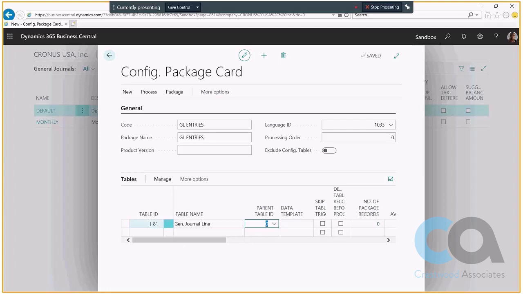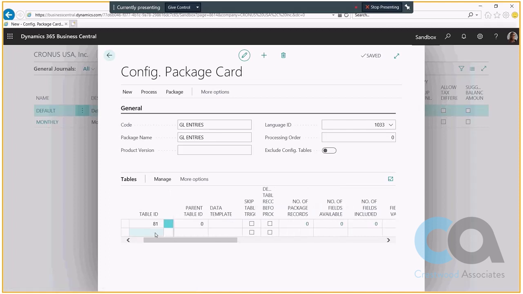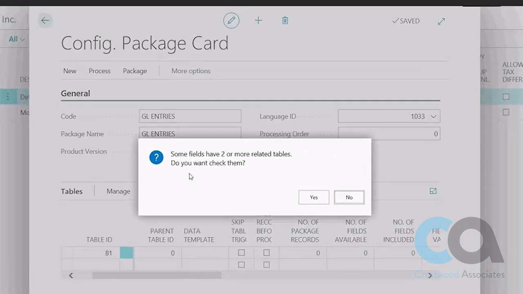So I just typed in 81, and then I'm going to tab out of this line, and it'll prompt me here and ask me if I want to include related tables. So I'll answer yes to include them.